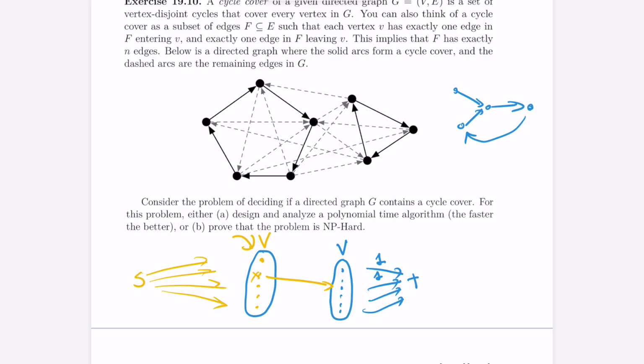So if we do it like this, each vertex will end up with in degree one and out degree one. That forces the cycles to be disjoint, because if they shared a vertex, that would be in degree two and out degree two. So just having in degree one and out degree one is actually all that matters. And then the cycle cover is some level of indirection, as usual.